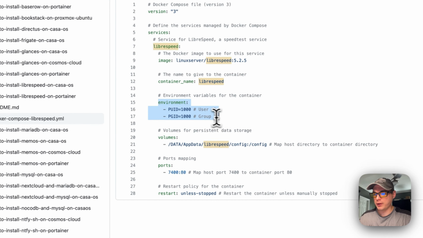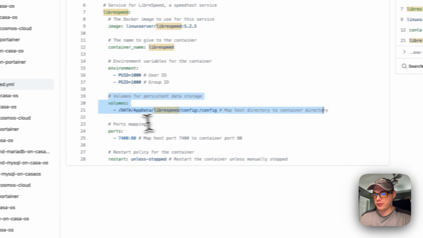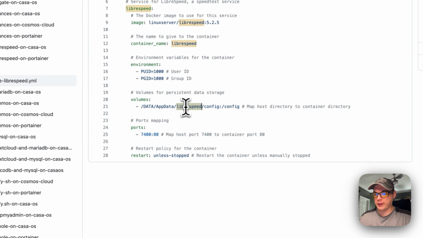I'm going to set environment variables for making sure the permissions are right for user ID and group ID. Then the volume is set to data, app data, Librespeed, config on the host side. You can change this right here since it's on the host side. And then on the container side is config.